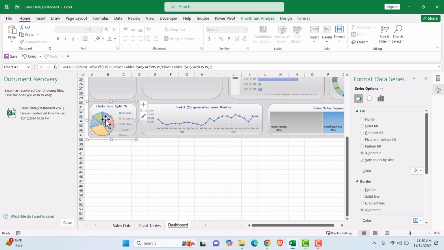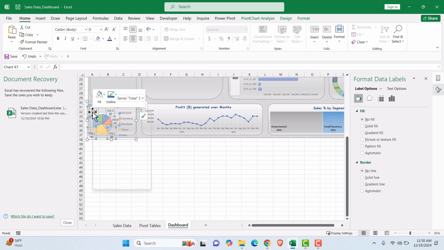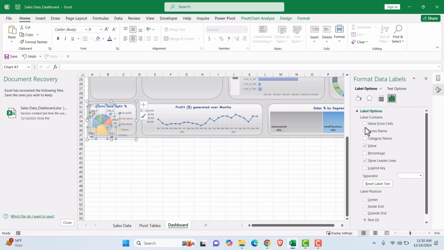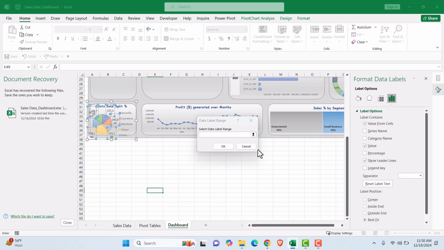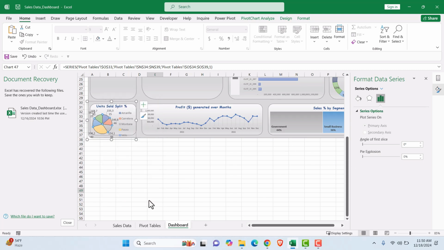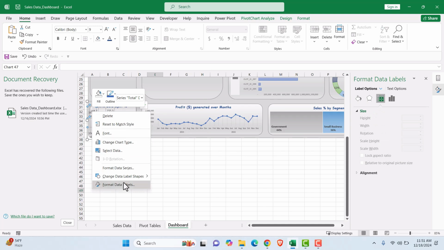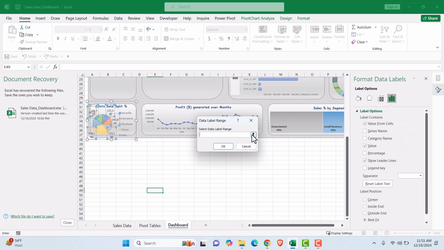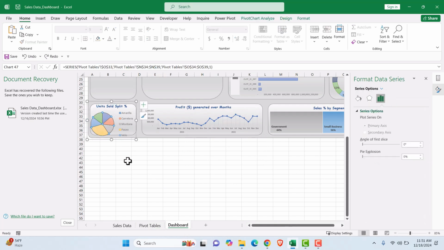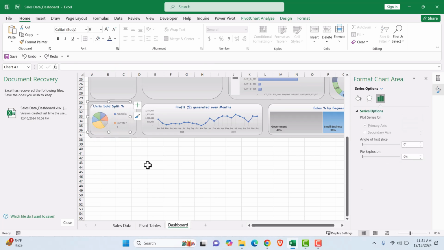Okay, and data labels. One thing I have to do, let me just cancel this. I made a mistake. Let me do one thing. Control Z.